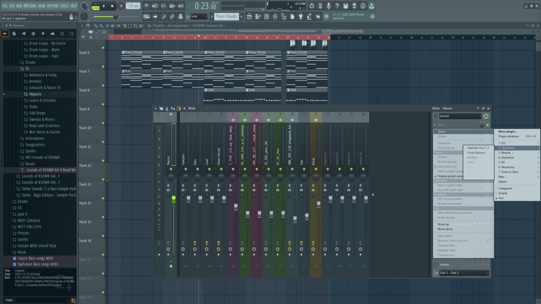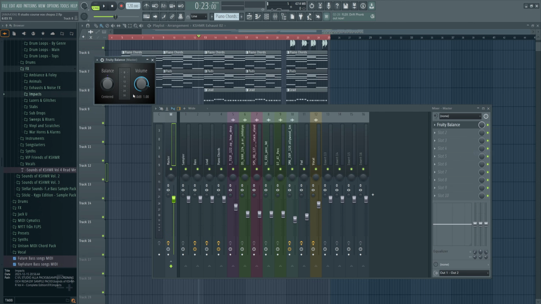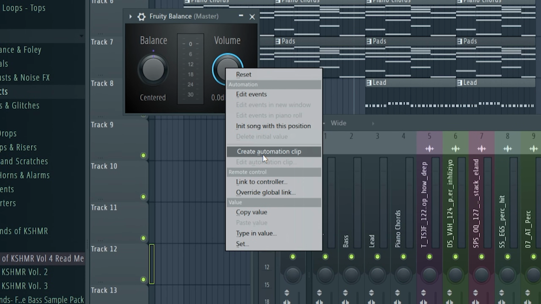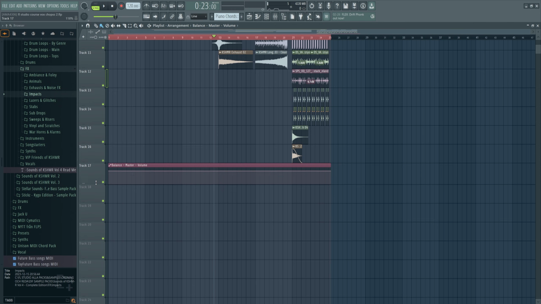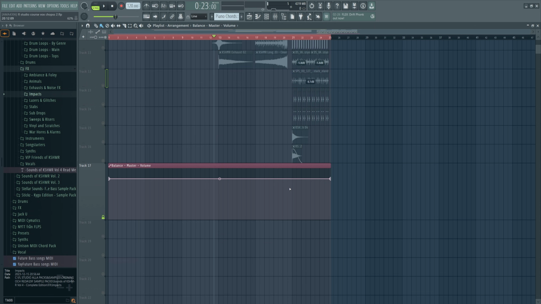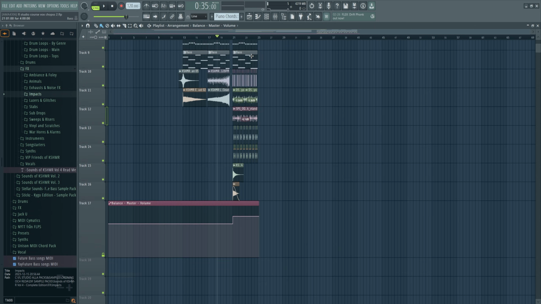So what we can do is add a Fruity Balance that will only adjust the volume, and then right click and create automation clip. Which means we can then go in here, shift left click if you want to lock it so it isn't affected by you soloing other things. Left click, copy this. So now the drop is gonna hit harder.